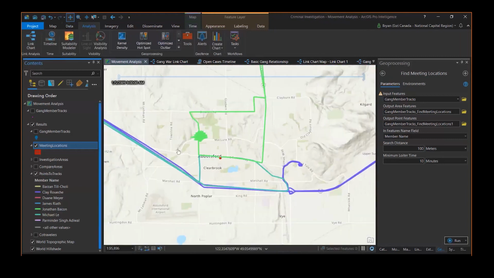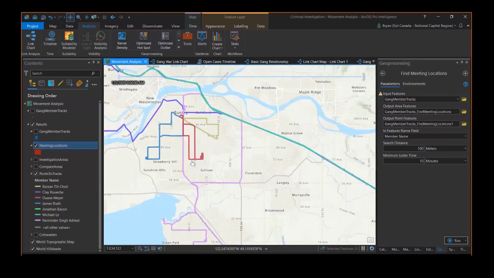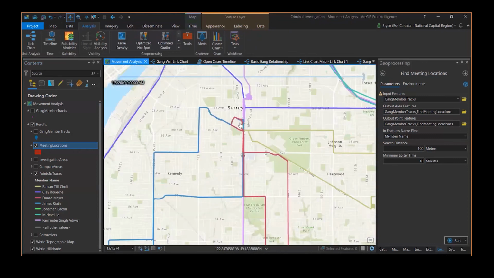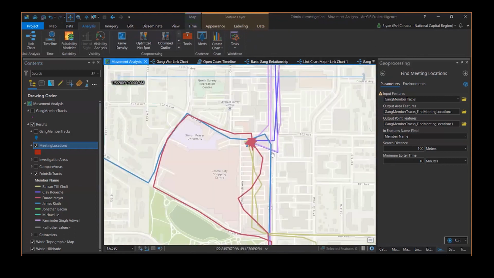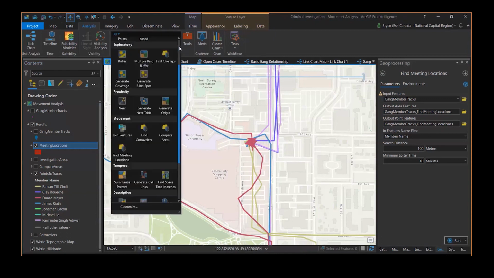But also what's interesting is what got left out. So you'll notice that nothing happened here. We did not get a meeting location. So what that means is none of these tracks met that criteria. So they were never in the same area, within the same 100 meters within 10 minutes. But I still want to know what's going on here. So for that, I can use a different tool, and that's this Compare Areas tool.